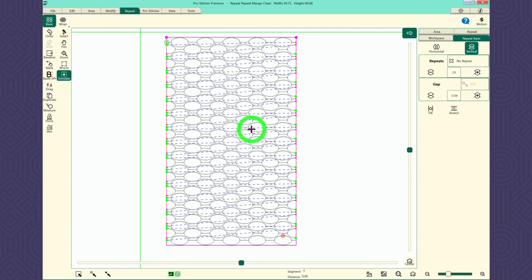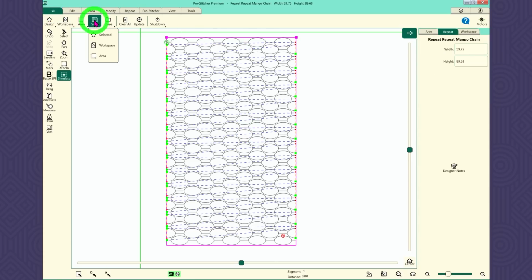I could at this point save this. I could go to File and do Save and save it, for example, as a workspace or selected onto a USB, and then I can take it to my machine and set up my quilt and use it that way. So that's one way you can use Pro Stitcher in simulation. You can set something up beforehand and take it and use it to stitch out. So that's a great way to do it.